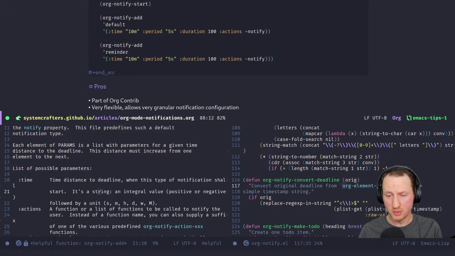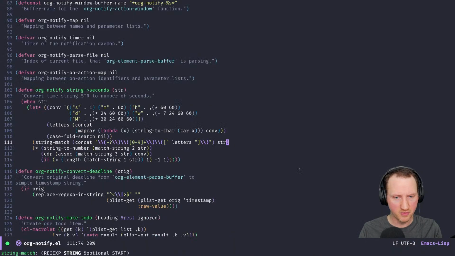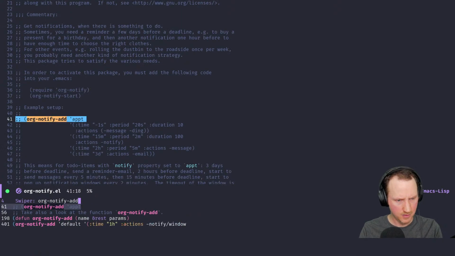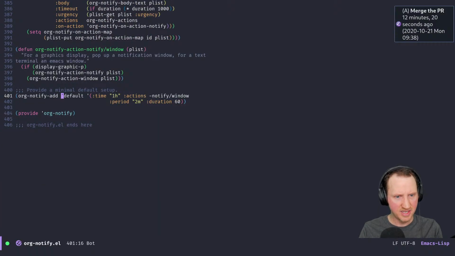One thing we can also do is to try to find out what variable they hold all of the rules in. So if I look in this file, org notify add. Org notify add default time 1 hour actions notify / window. Now that's interesting. I didn't see that one before. Period 2 minutes, so every 2 minutes it's checking. The duration 60. Now we need to understand what this duration means.